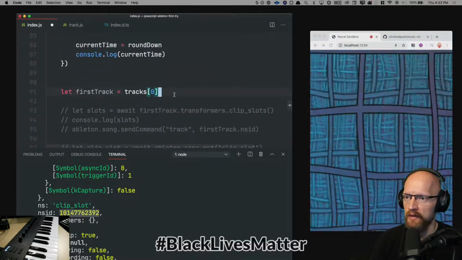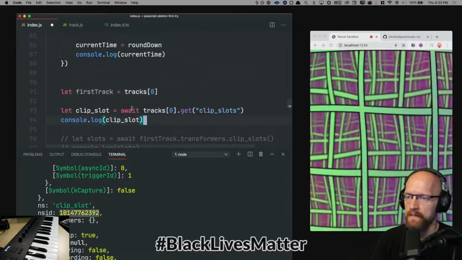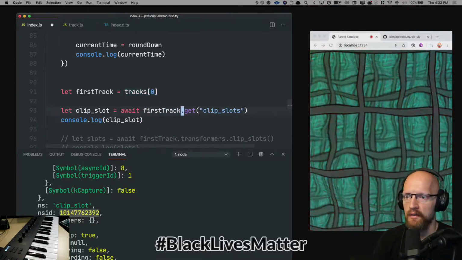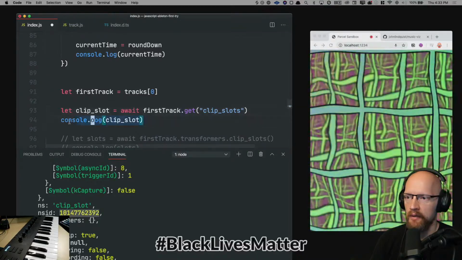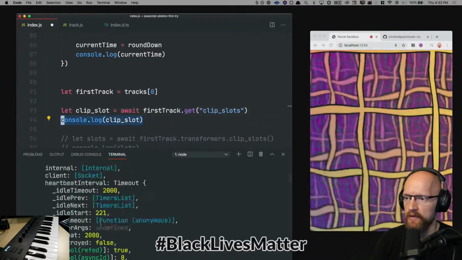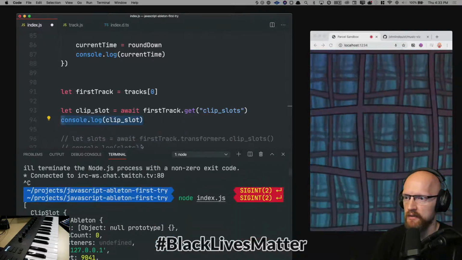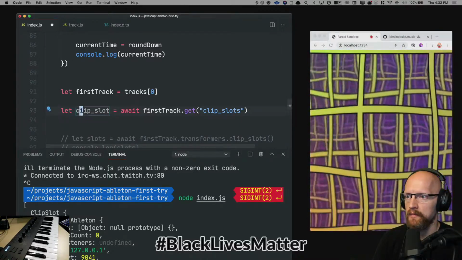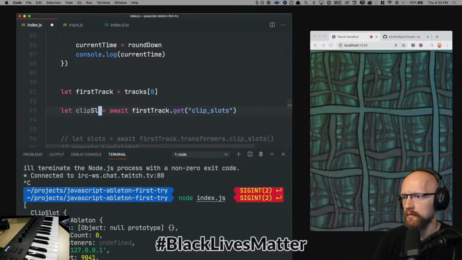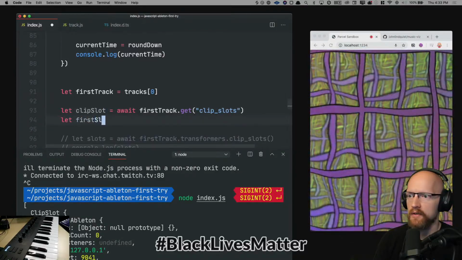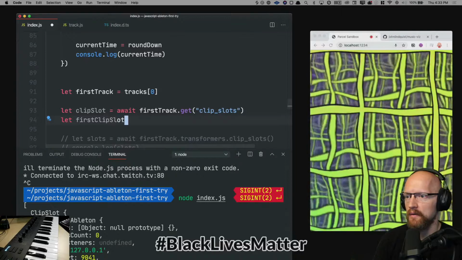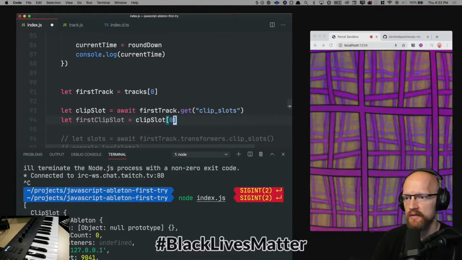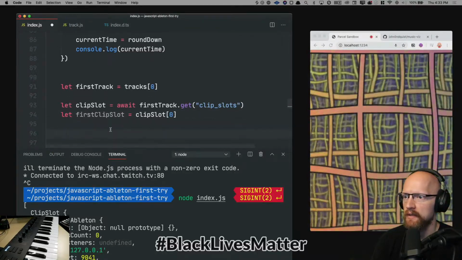So let's bring this down to where I get the first track. That's the first track. And then I want the NSID of the first clip slot. First clip is going to be clip slot 0. I guess I could just destructure that or something, but whatever.